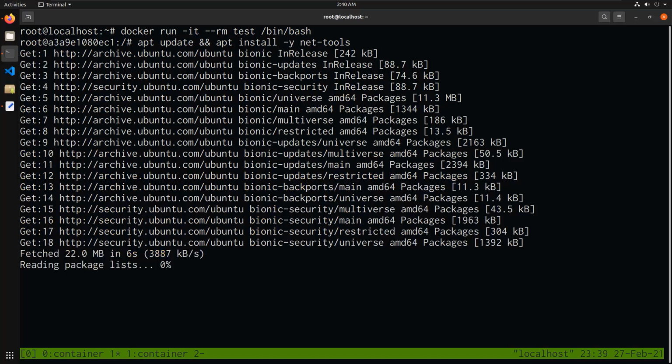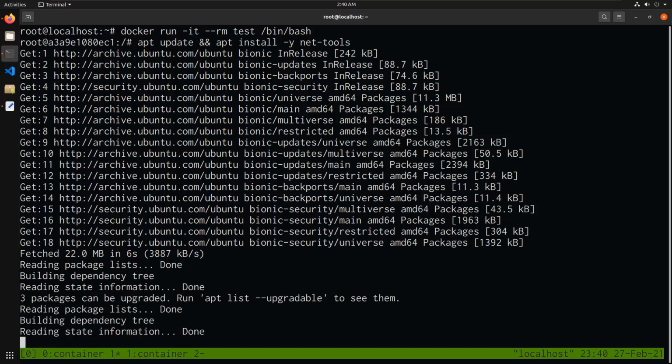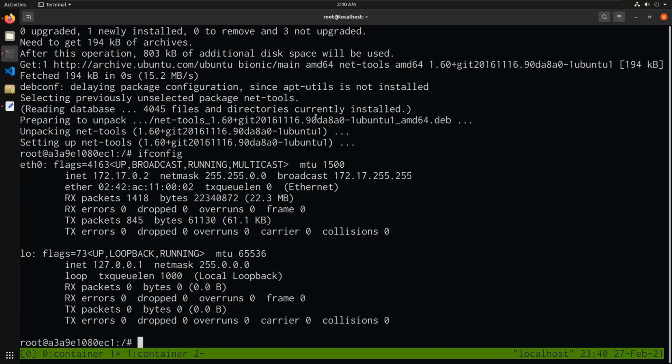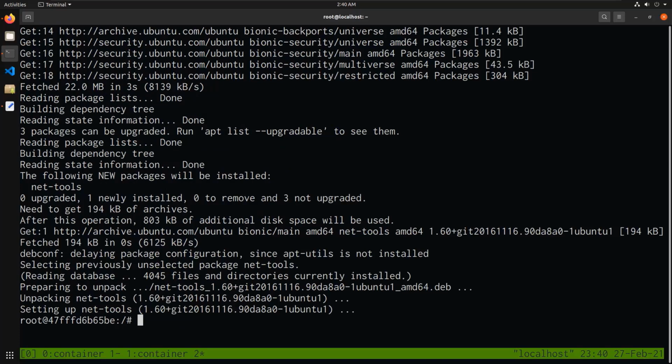So we'll just let this complete. And now what we'll do is just wait for that to complete here. And there we are. So if I say ifconfig, we have the IP here, and let's check the container. We can actually run an nmap scan, but we're not going to be doing that.